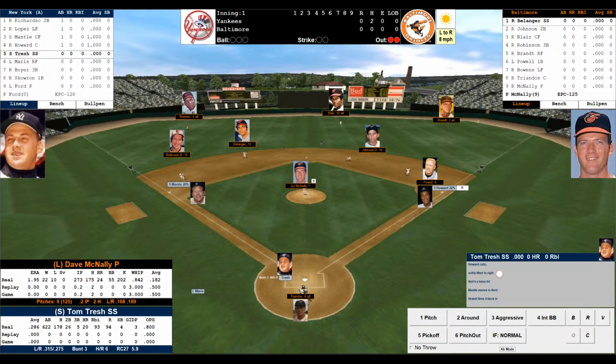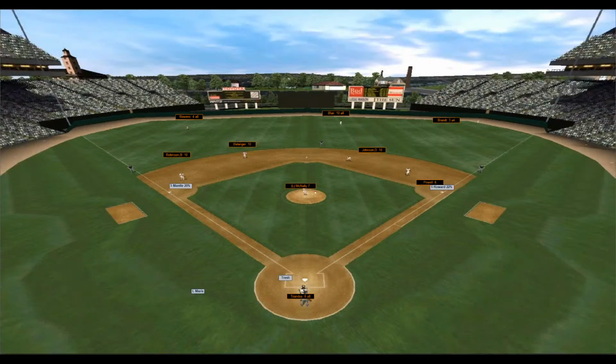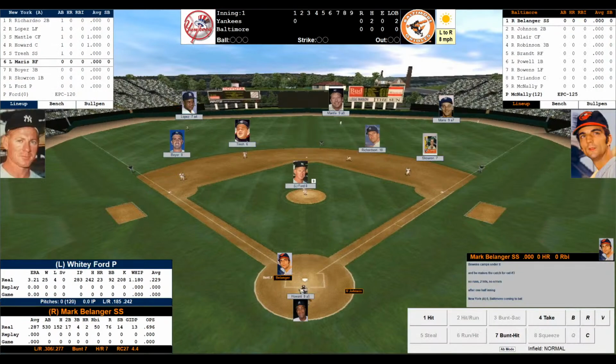McNally rubs up the baseball. He's back up on the bump. The leg kick and the pitch to Tresh. Fly ball. Bowens in left at the wall. Makes the catch. And the Orioles escape disaster. Yankees strand two at the ballpark.